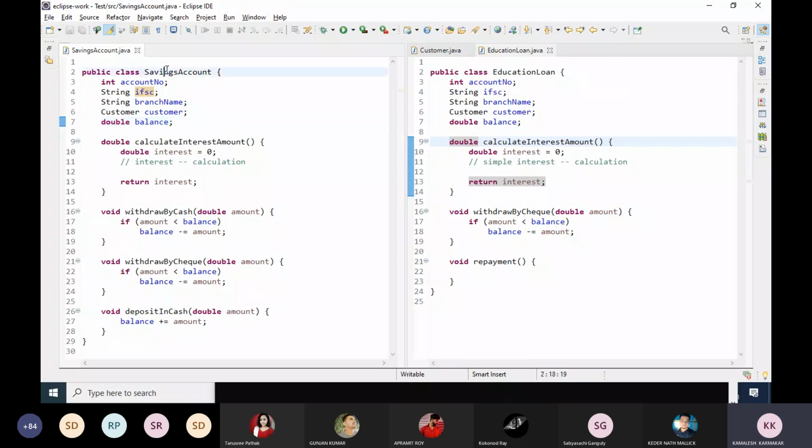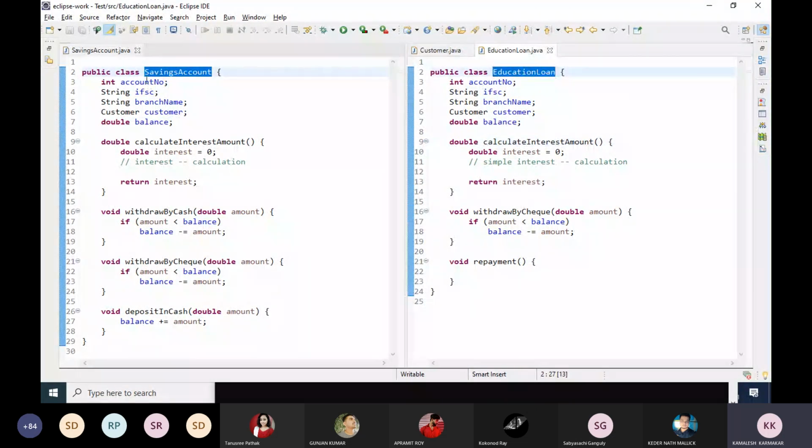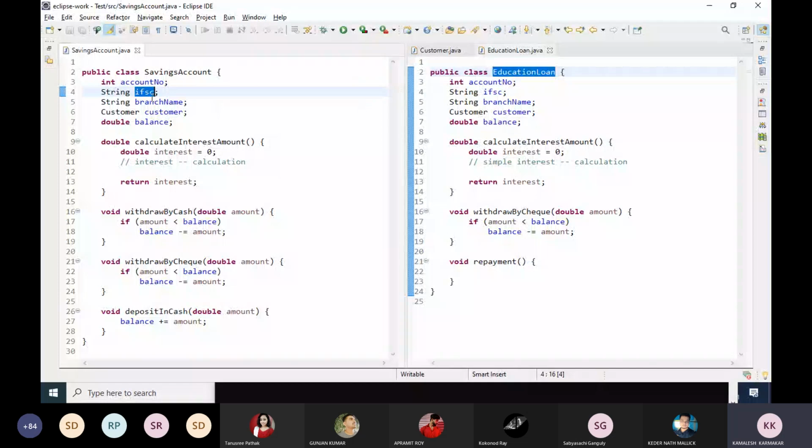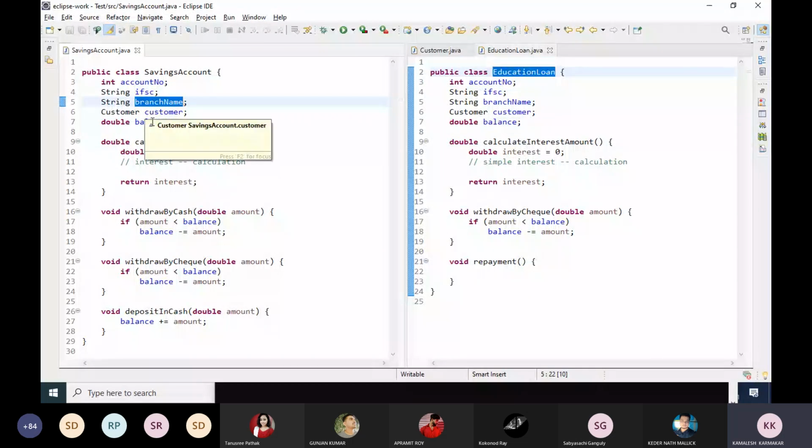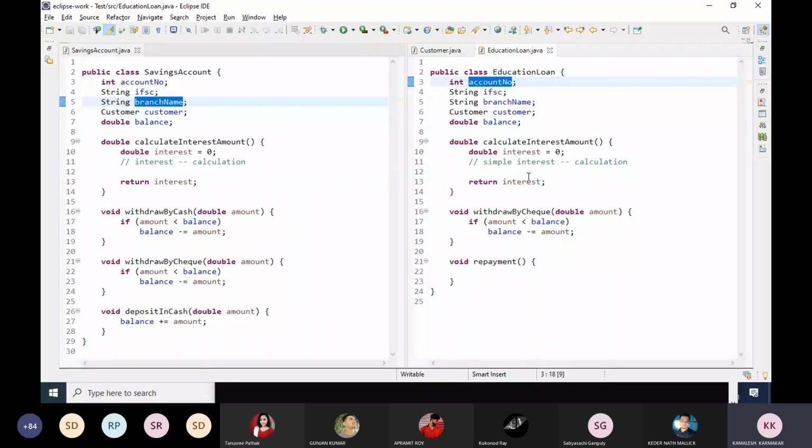Here, if we have a savings account class and an education loan account class, in every class we are writing these attributes: account number, IFSC, branch name, balance. Okay, here again we are using these attributes: account number, IFSC, and so on. So these attributes are being defined everywhere in every class. So in a banking system, if we have 20 attributes and 50 types of accounts, how many times do we have to write them? 20 attributes in 50 different classes, so 20 into 50.